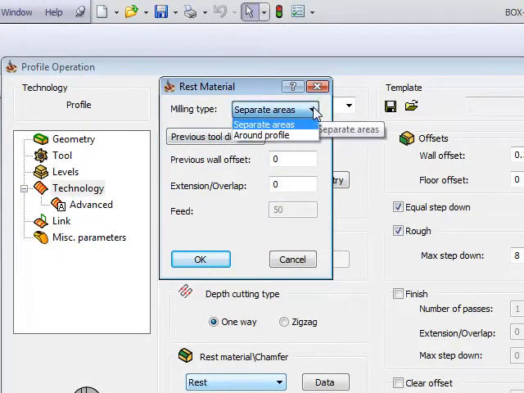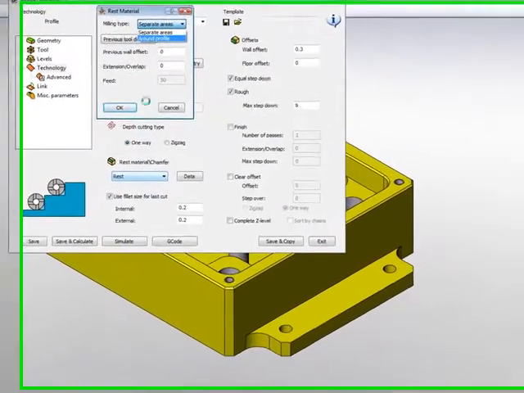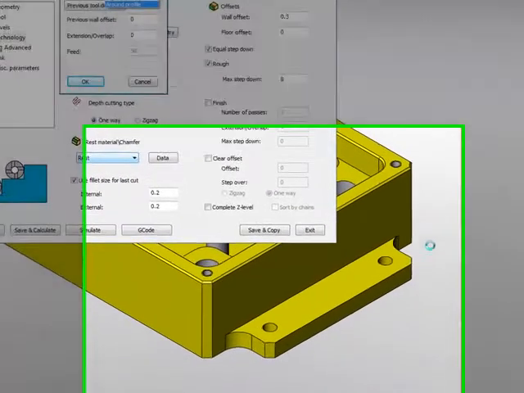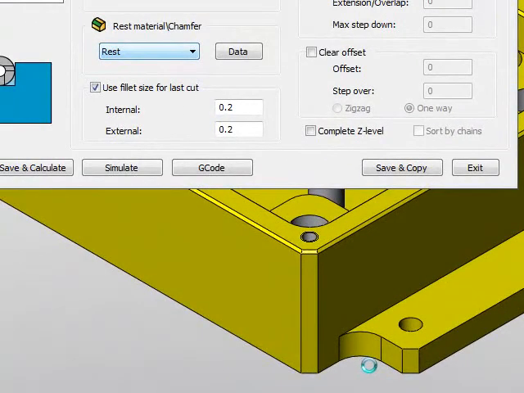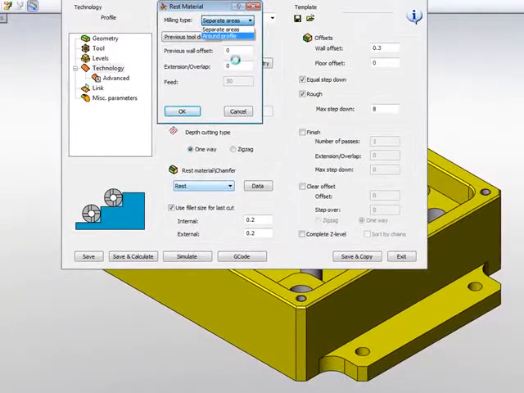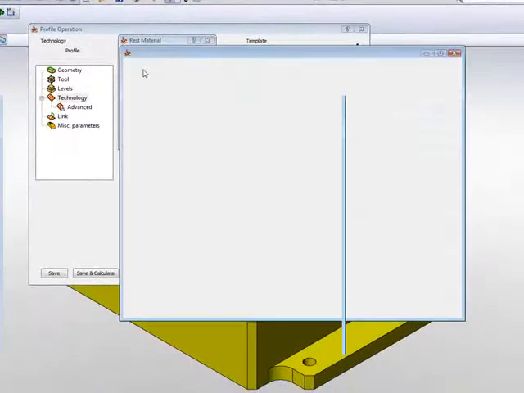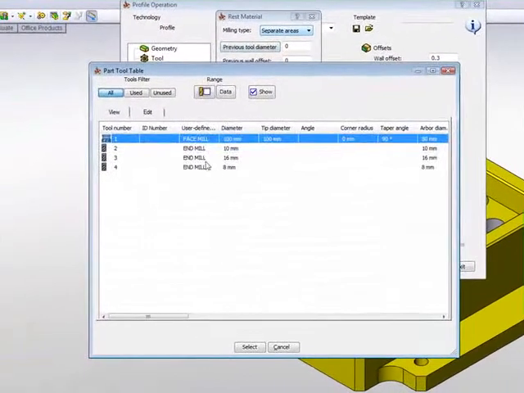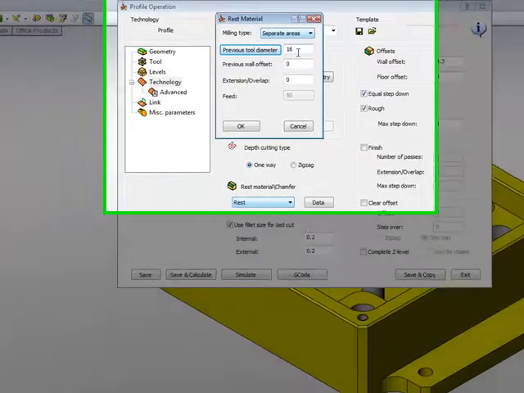Milling type tells us whether we want to work on separate areas, which is our case, or around the profile. Around the profile will work all the way around the profile, but when it gets into certain corners where it couldn't go, it'll work slower. I'm going to first use the option of separate areas. Now, for my previous tool diameter, I can write in the value here, or I can go to my tool table by clicking on previous tool diameter and click on the tool that I used previously, and that value will automatically be entered here.